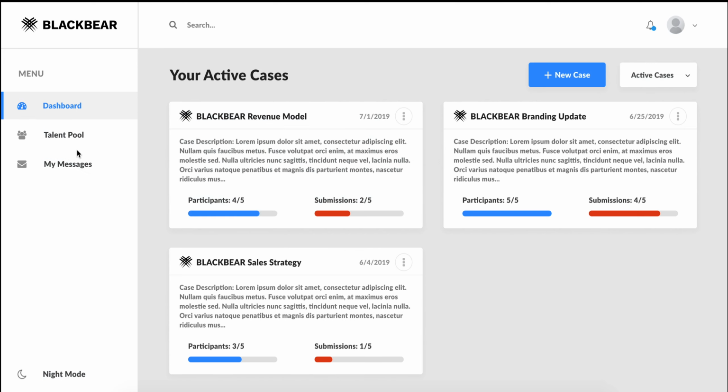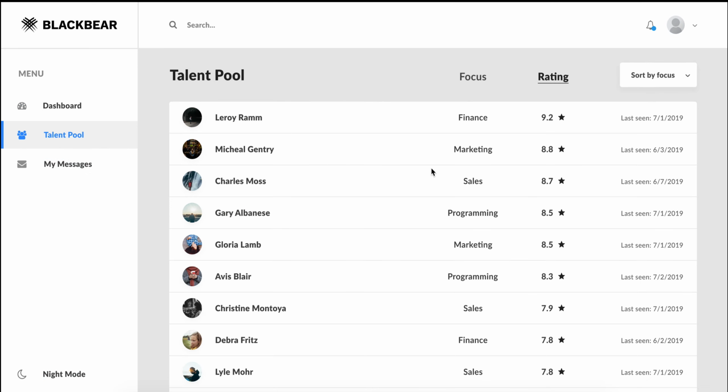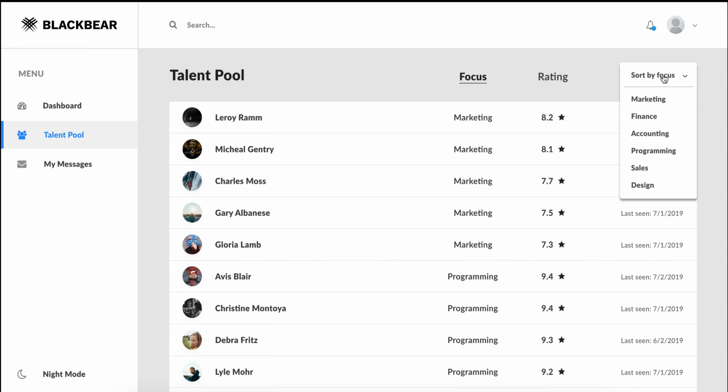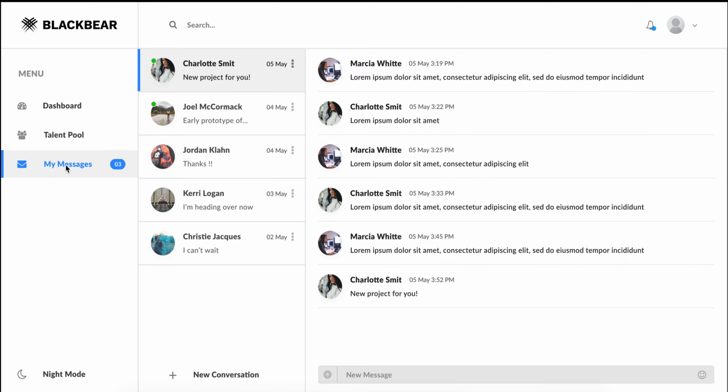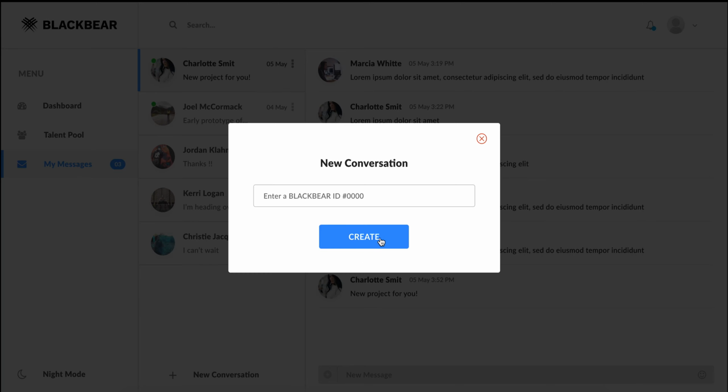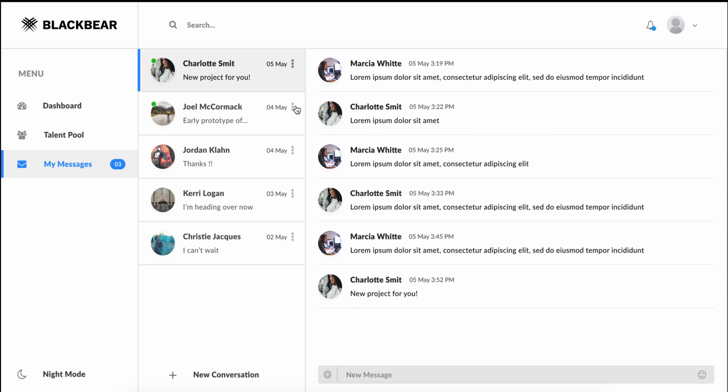All right. And then talent pool, very self-explanatory. If you click on names, it'll just go to their profiles, and then you can message them there. And then you'd sort by focus. These are just placeholders for whatever you'd want to use. And then also on the rating. And then messages, same thing, new conversation. Options, yeah, we've seen this.